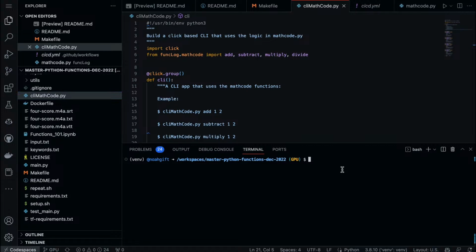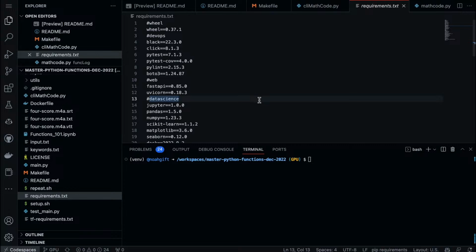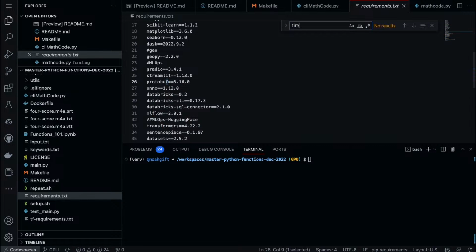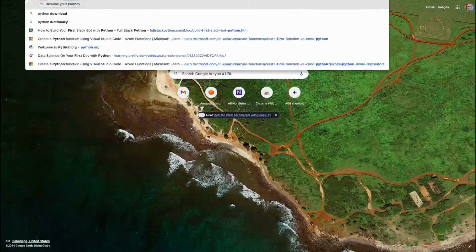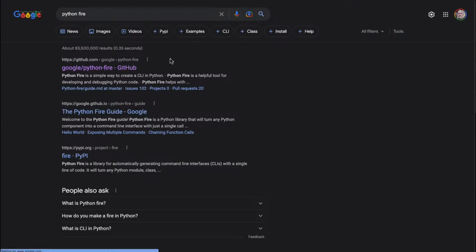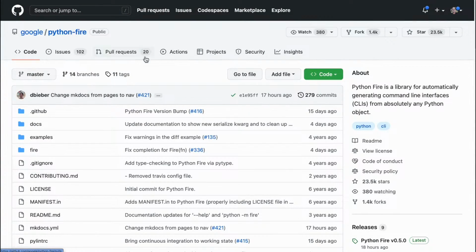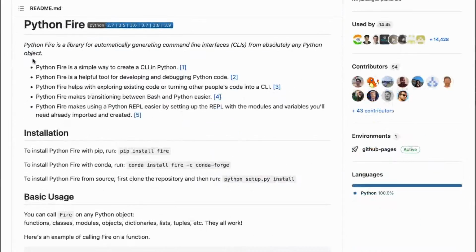Let's go ahead and build one called with Python Fire, which I don't know if I have it loaded, but it's easy to load. If I go through here and I look for Fire, yeah, so it's not loaded. So I'm going to go ahead and search for it. Python Fire. Here we go. So this is made by Google. This is also kind of a cool little tool. And so Python Fire is a simple way to create a chameleon tool. So what does it say? Okay, pip install fire. Okay, let's do that.